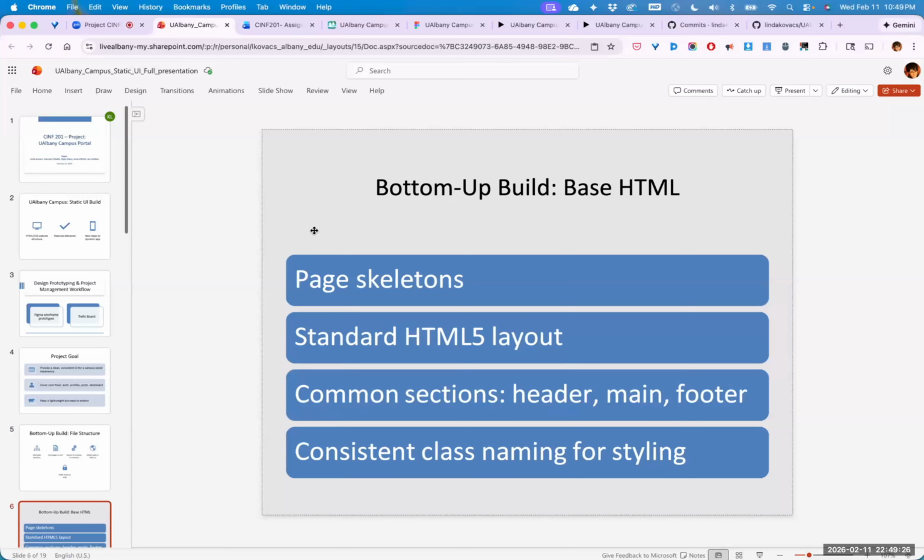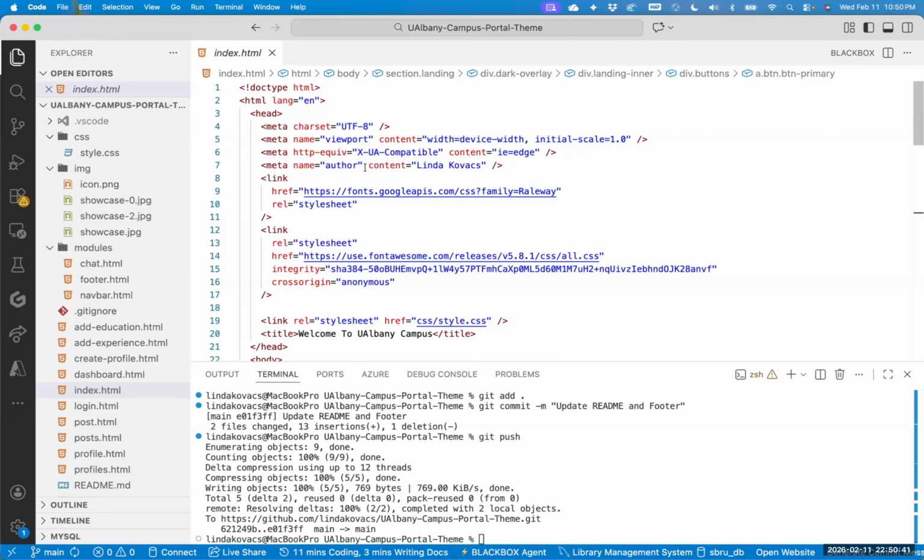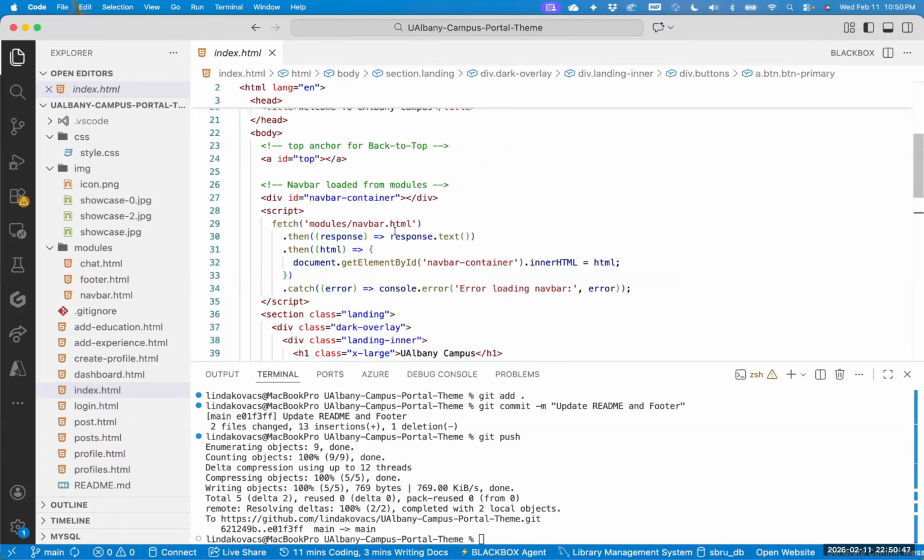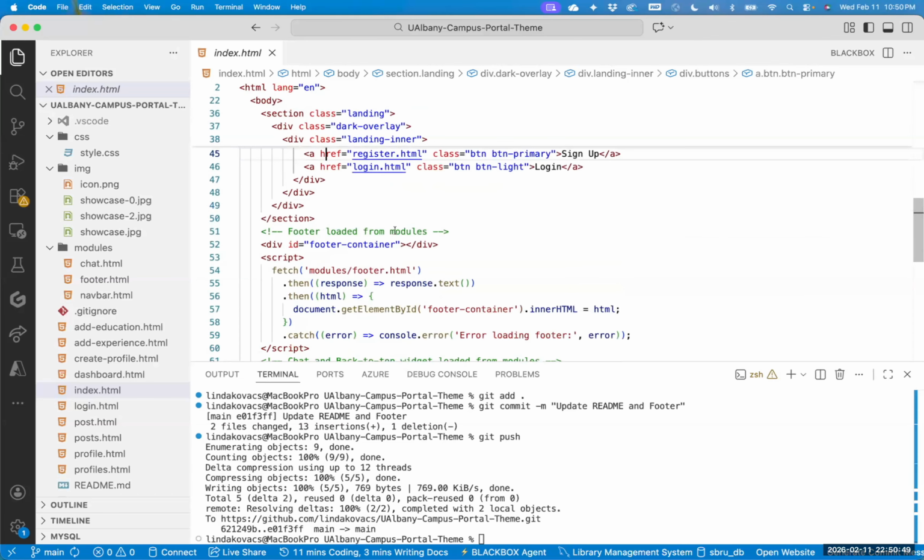Now I'm going to walk you through how we build the base HTML structure for each page in the static UI. We started with a clean page skeleton following the standards of HTML5 semantic layout, which helps both accessibility and future scalability. Each page is organized with the same common sections: a header, the main area, and the footer, to keep the structure predictable and user-friendly. This consistency also makes the site much easier to style and maintain across multiple pages.